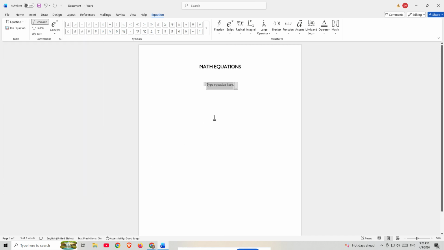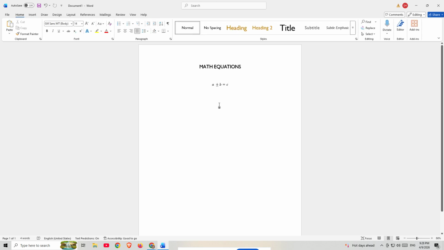When you do that, Word will place an equation box directly in your document, and that's where you can start typing your formula. This equation box is designed specifically for math, so it formats things much more cleanly than regular text. You can type numbers, letters, operators, and variables just like normal, but you also get access to special formatting tools that make your equation look professional. If you need fractions, powers, square roots, integrals, summation symbols, or Greek letters, Word gives you all of that inside the Equation tab.